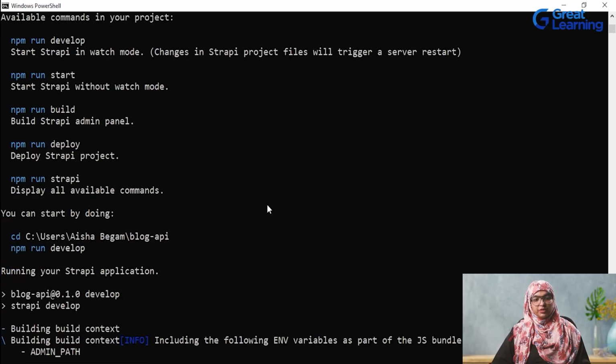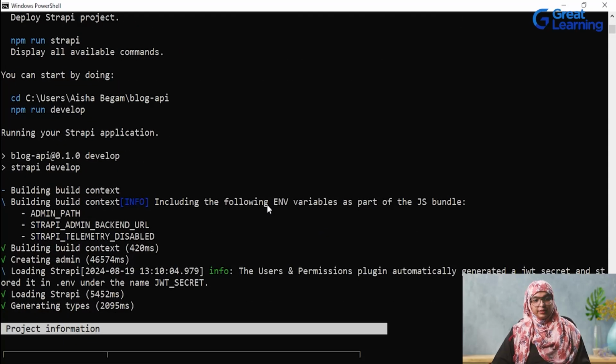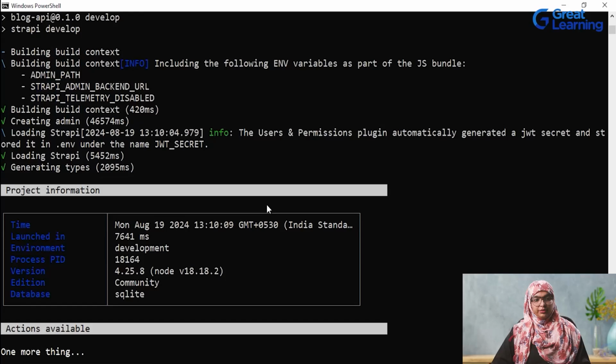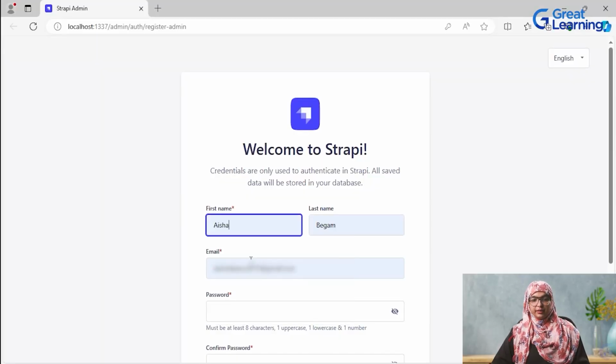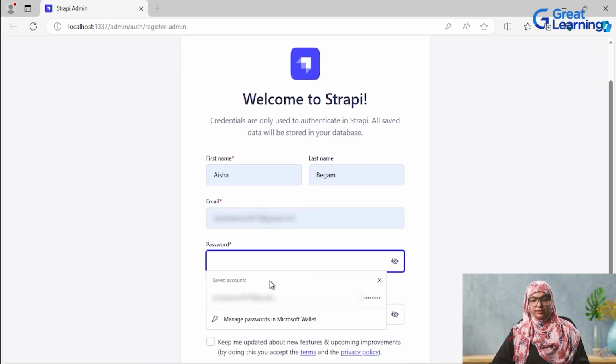And then it is giving you some commands. Let's just see here. What is it giving? It is telling that your server has started and you will be able to use it with the URL http://localhost:1337/admin. 1337 is the default port number for Strapi, right? So I'll just give my credentials here.